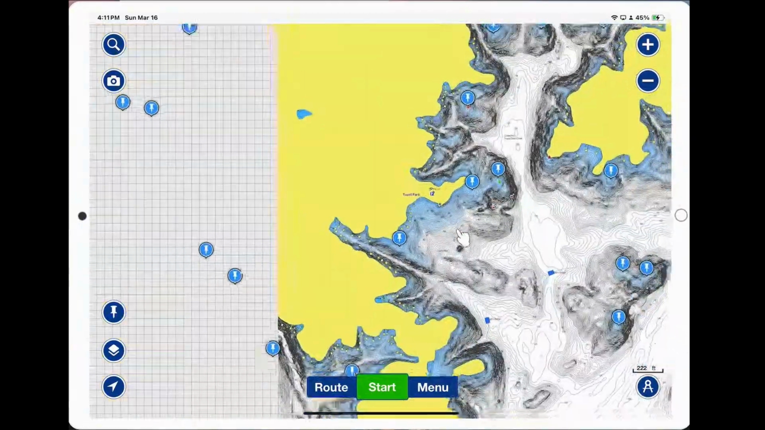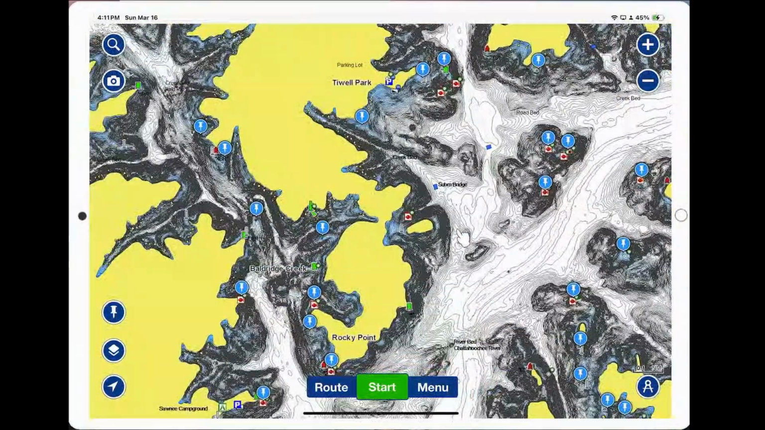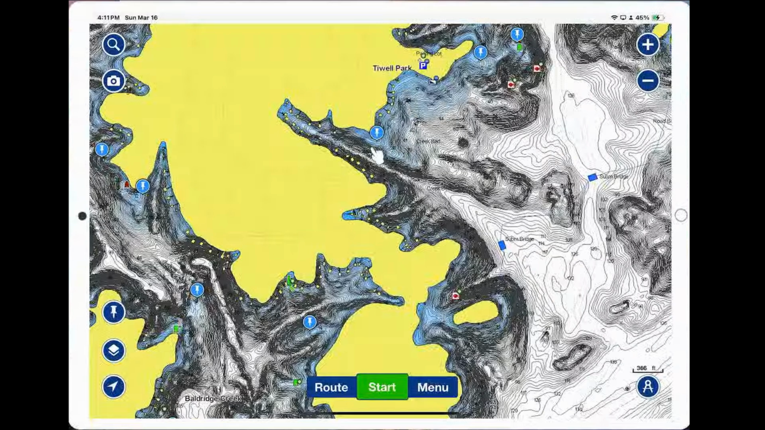So we'll go on in here. You can see where we are. There's the park right there, Tywell Park. You got a good point here. Look at the massive breaks coming off that point, extends way out.